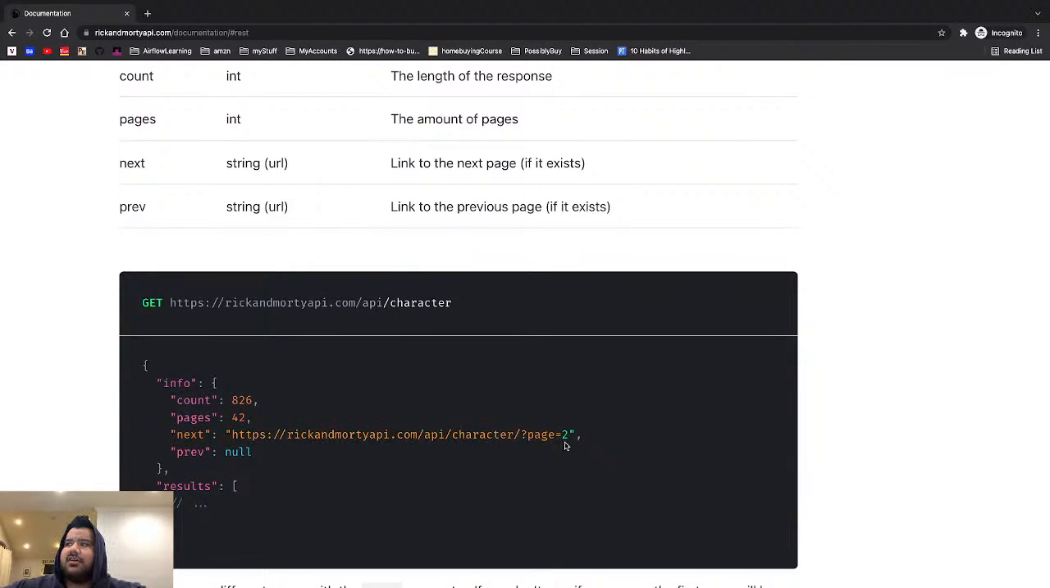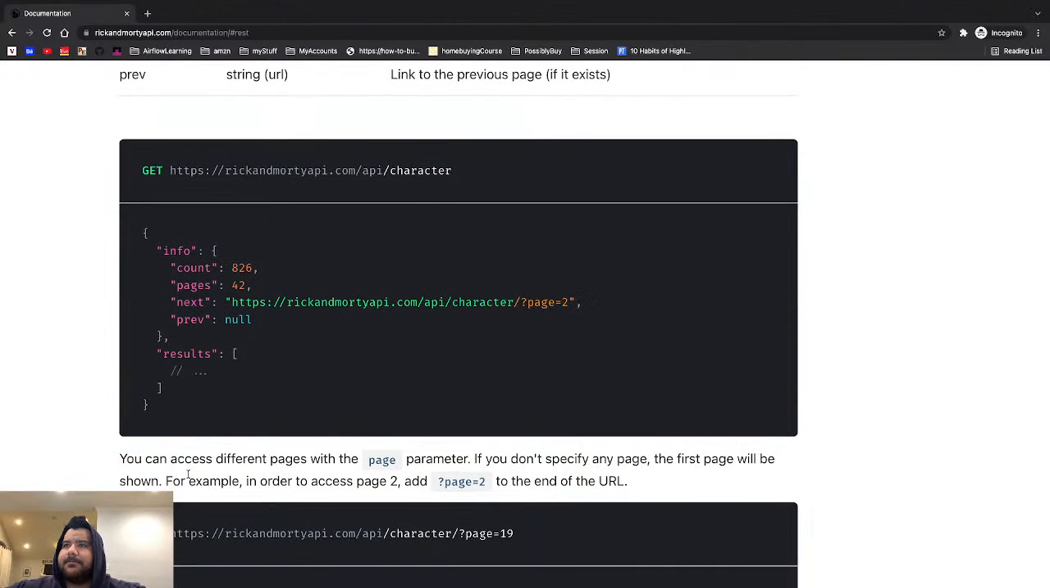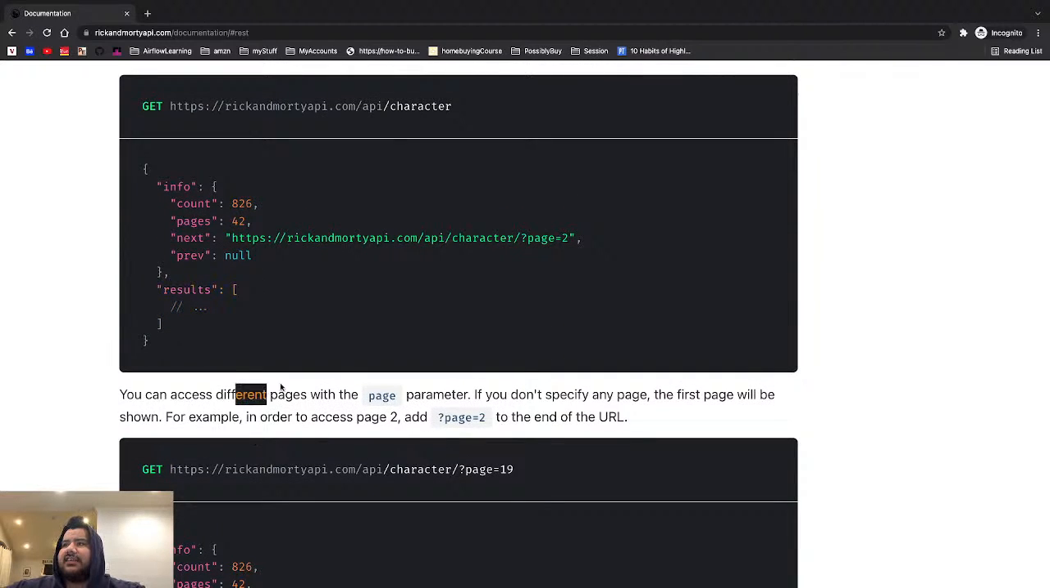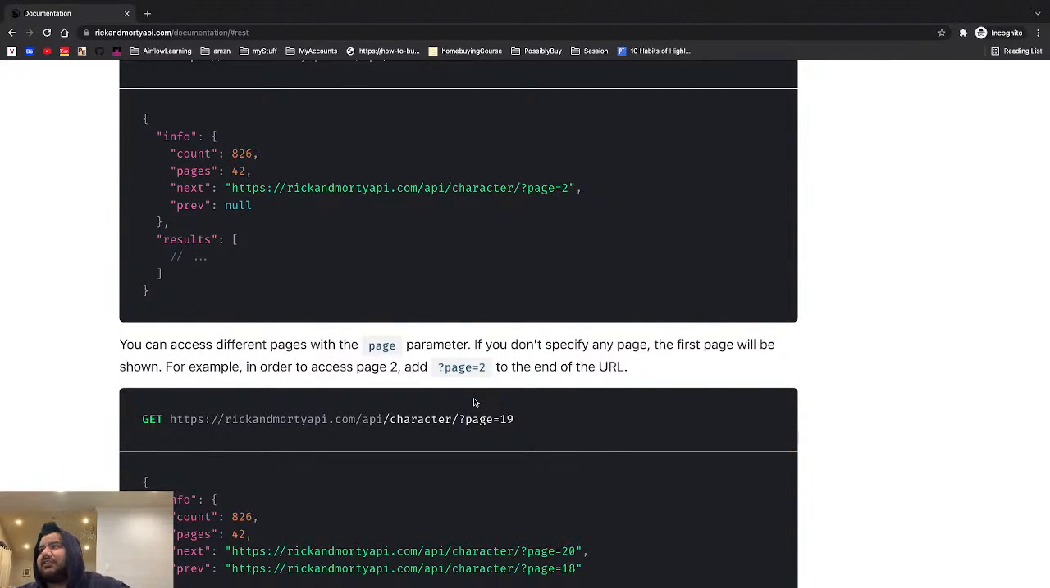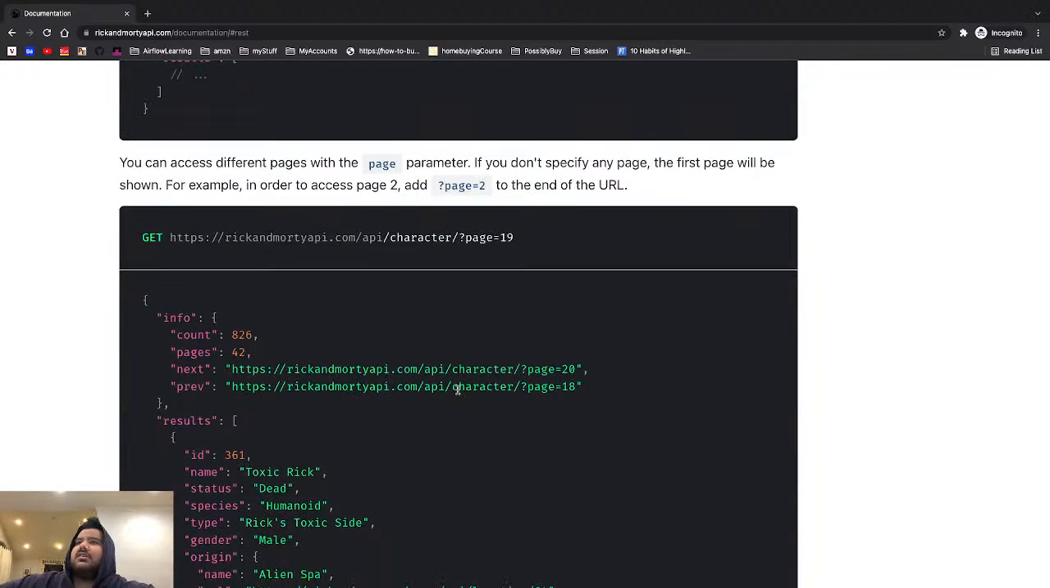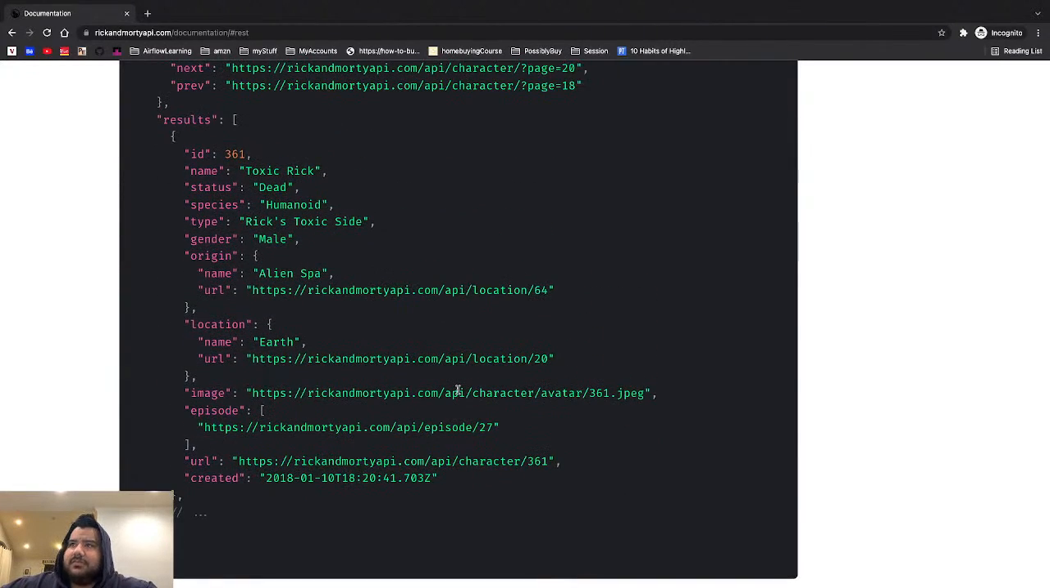And then the next URL would be that same endpoint, right? API/character, but now we're specifying page equals 2. And they're giving that to us, which is really nice. And then they give the results here as a list. You can access different pages with the page parameter. If you don't specify any page, the first page will be shown. For example, in order to access page 2, add page equals 2 to the end of the URL. And then we get this.